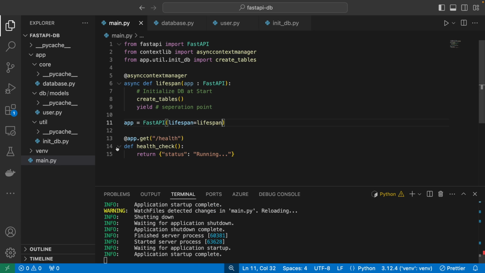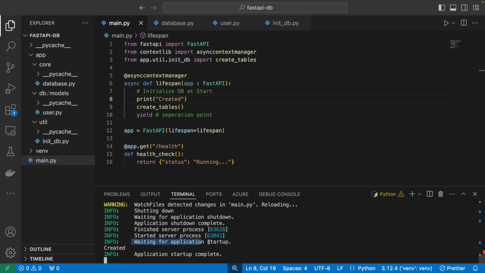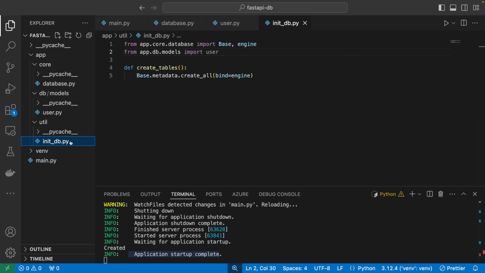Honestly, it was already running, so you can see that the pycache was just generated, and I can just put a comment here just to make sure that you guys see that this was called at the beginning. So let's go ahead and save that, and look, waiting for application to start up, I can see that it printed created and the application startup then officially completes. So I know at that point that it got to this point and create tables was called, but let's actually see if the tables are actually created, or in this case it's just one singular table.